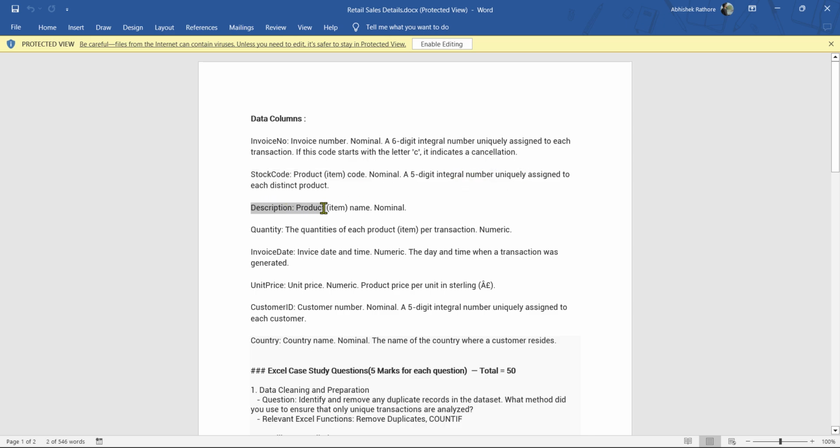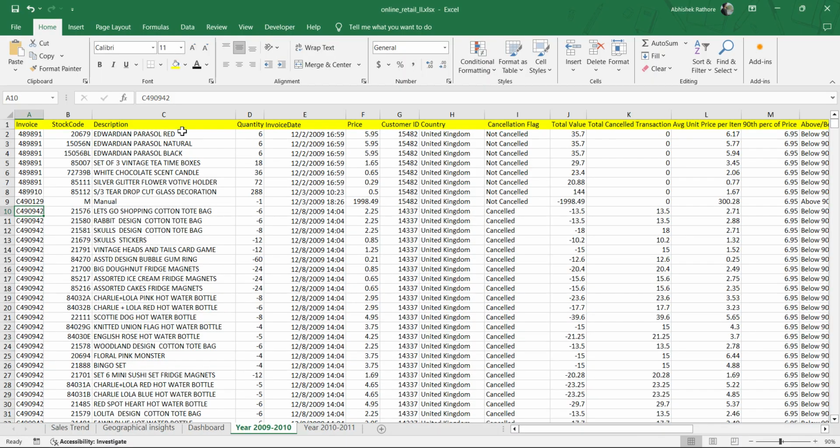Another column is the product description about the items, and the quantity of each product item per transaction. Another one is invoice date, which contains the date and time on which the transaction happened. The unit price contains the price per unit of product. Another one is customer ID, which contains the ID of the customer. And the last column contains the name of the country where the customer resides. So this is my data.